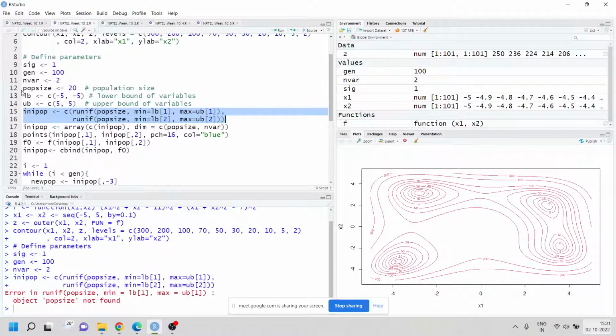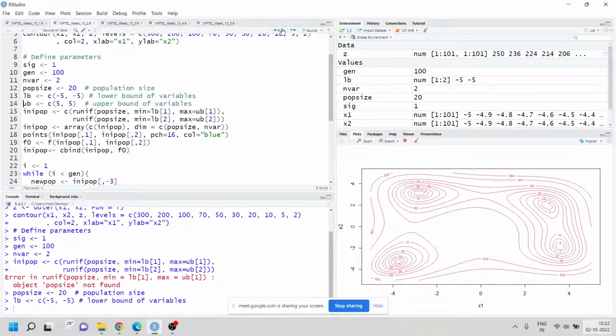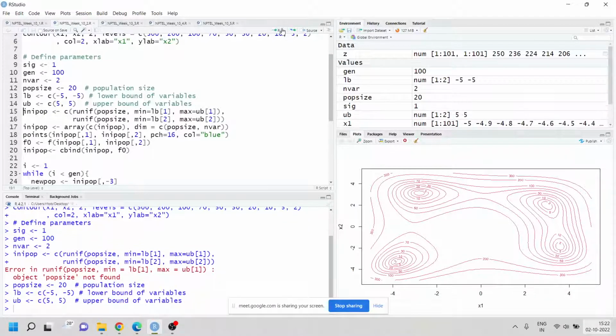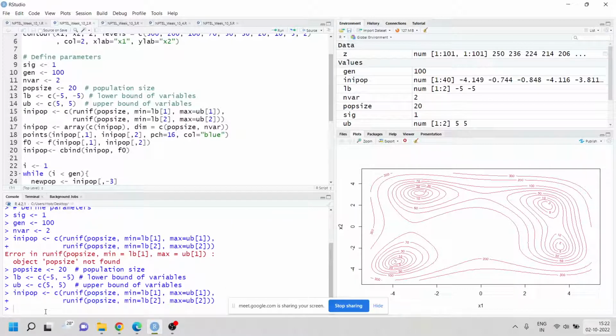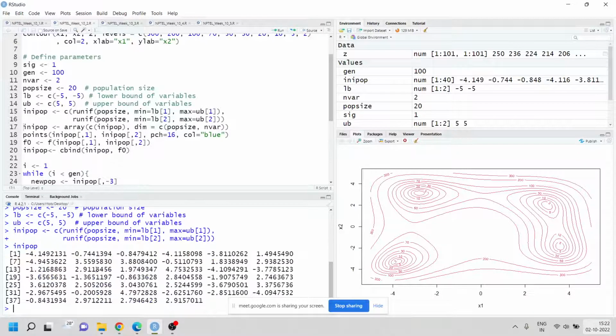Okay, I think I haven't run the LB and UB lines yet, so that's why that error came, and also the population size. So let's run those first. Okay, this is fine, this is fine. UB I can run. Now you can run this line. If you write ini pop and press enter in the console, this essentially gives you 40 random variables between -5 and +5.